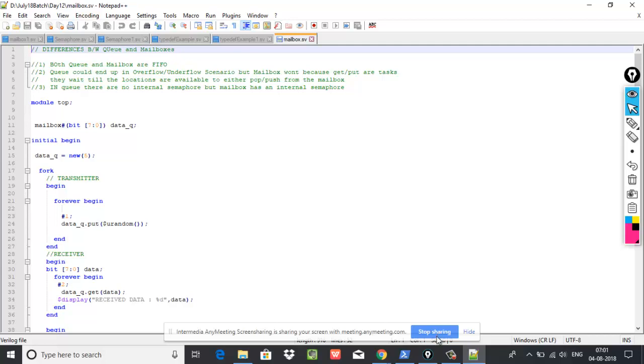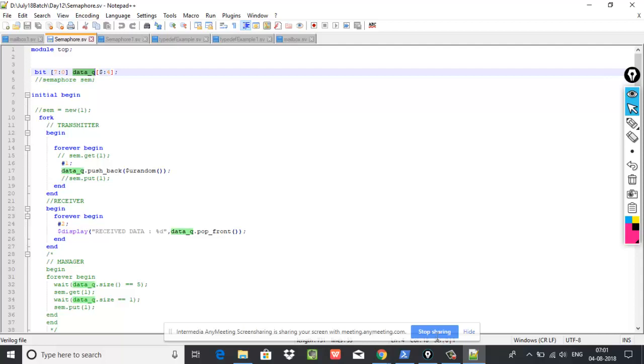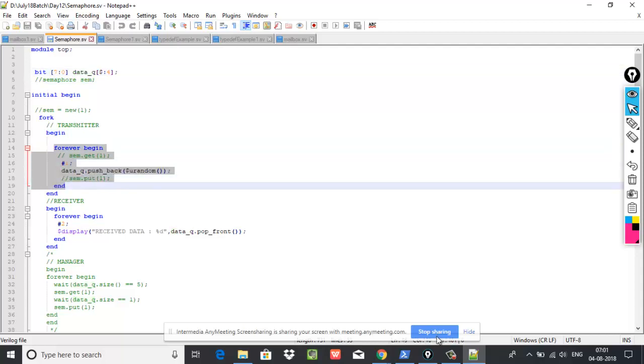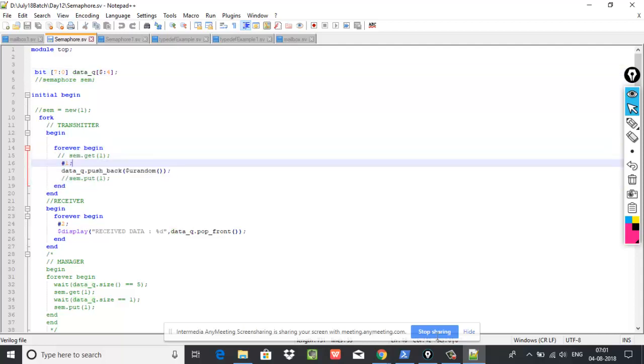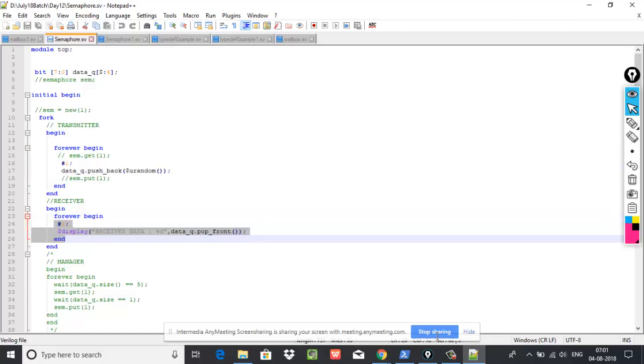Okay, so yesterday we were discussing this example semaphore where we have one queue and the transmitter is very fast. He transmits the data at a rate of one data every 1 nanosecond, whereas the receiver is slow, he will pop out data slowly.